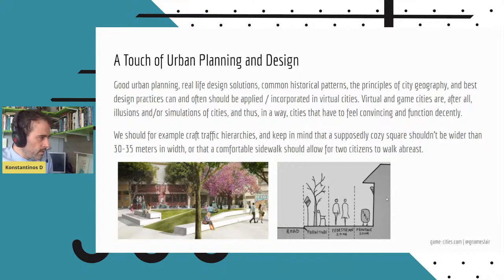The thing is that good urban planning and real planning logics and solutions and well-known historical patterns, as well as the principles of science and especially city geography, can and often should be applied and incorporated into our game cities. They should be incorporated because virtual and game cities are indeed supposed to be cities. So they have to simulate the illusion of being in a city, and they have to feel convincing, and they have to function as we expect cities to do.